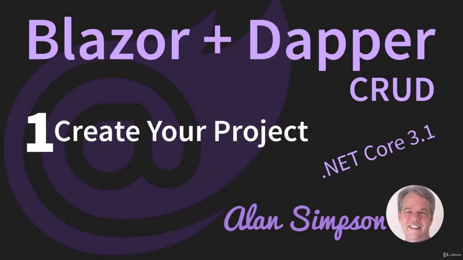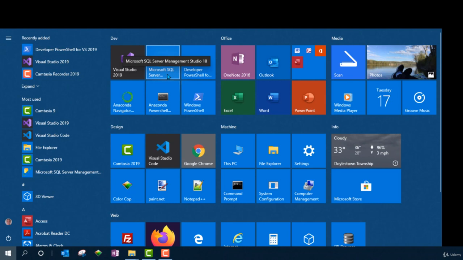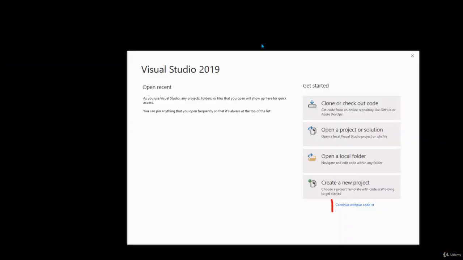Hi, my name is Alan Simpson, and this is a quick tutorial on Blazor and Dapper. I'll be using Visual Studio 2019 and Microsoft SQL Server Management Studio during this tutorial, which both are pretty common in the IT world, but you can Google them if you're not familiar with them.